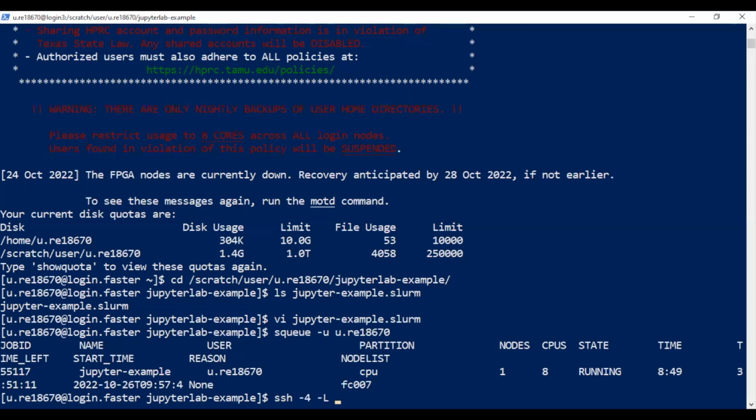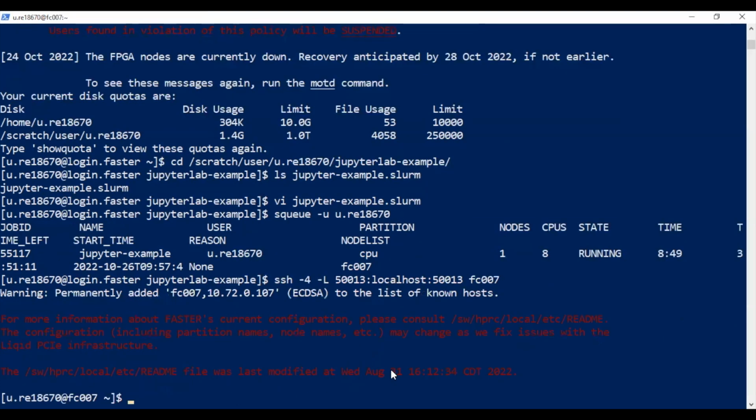We will be adding the -L flag again with the same syntax. Your port, localhost, your port again. And then finally, we'll be logging into the target node that was assigned your job in Slurm, FC007. Now we have two tunnels happening. One tunnel that takes us from the personal computer to the login node, and a second tunnel that takes us from the login node to the compute node. It should be possible to open Jupyter Lab in a browser.